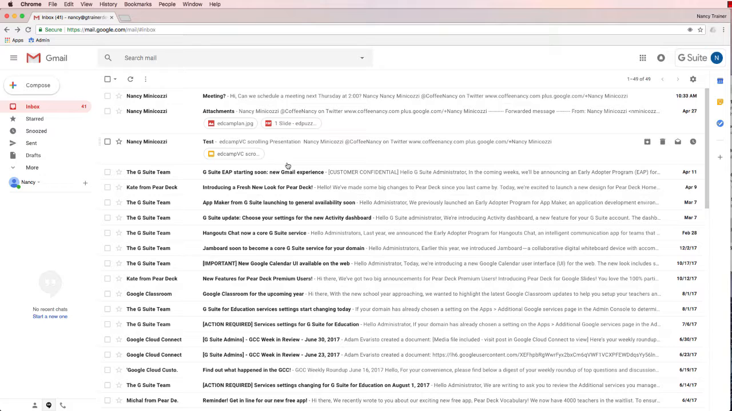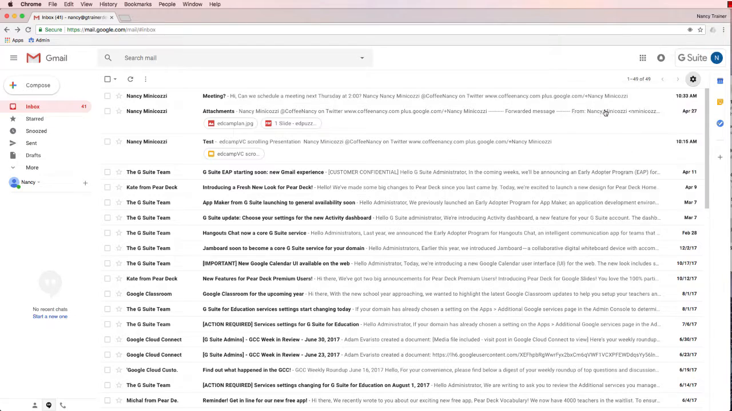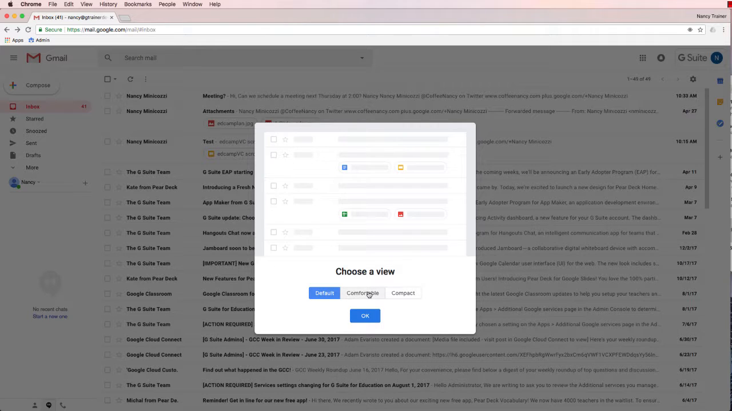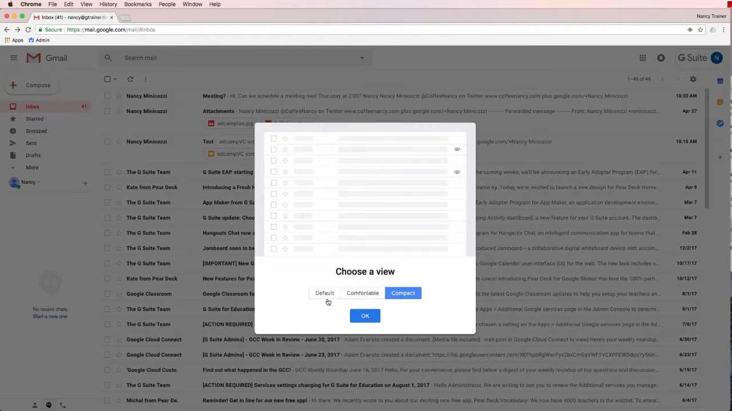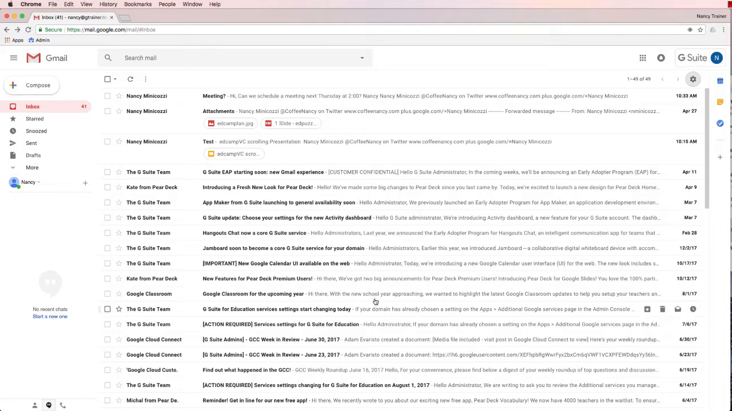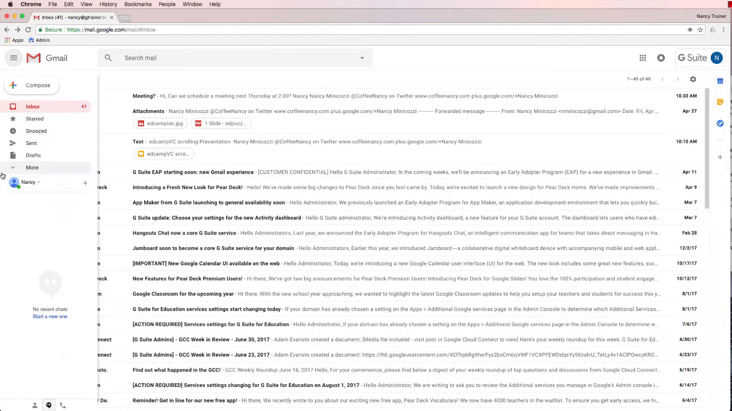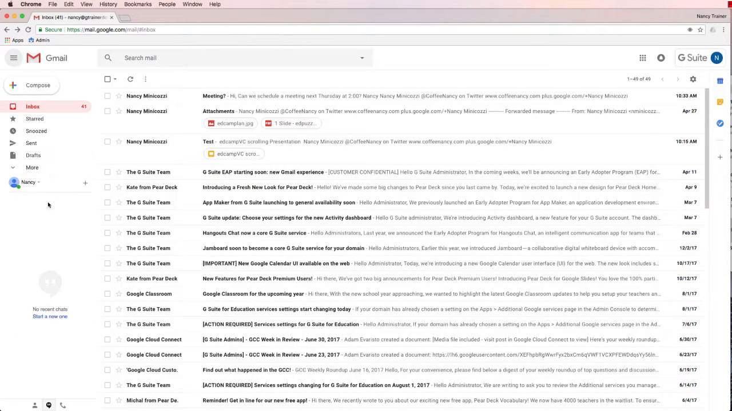If it bothers you, if this takes up too much space, you can click on the settings gear and adjust the display density and choose a different view. The comfortable or the compact view will give you your old familiar paper clips that you used to have. You can click over here in the main menu to hide the menu on the left, so you can get more space that way.